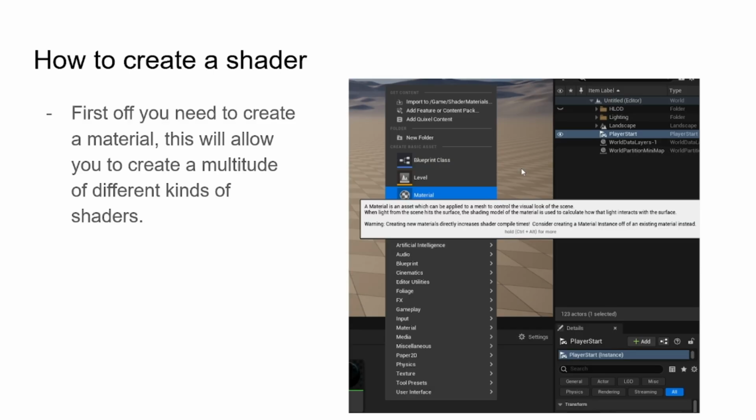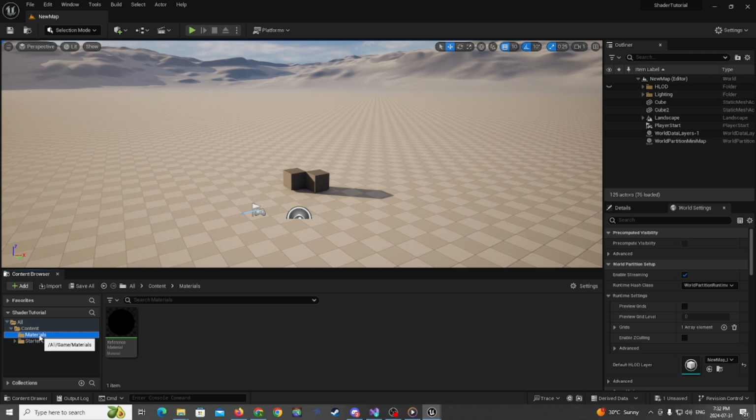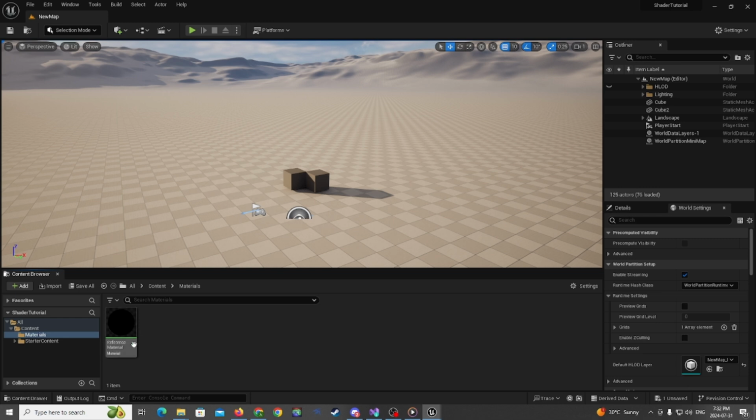So first things first, how to create a shader. If you want to create a shader, what we're going to want to do first is go to content and maybe make a new folder here. I've made a folder already called materials. Don't worry about this material here. This is not a default Unreal material. I just have this as a way to reference information for you guys.